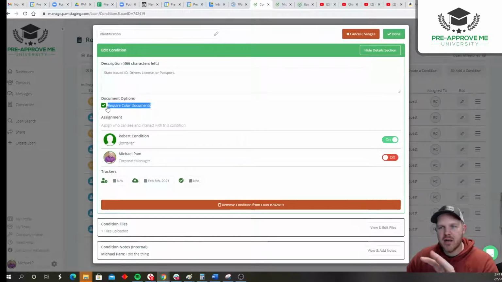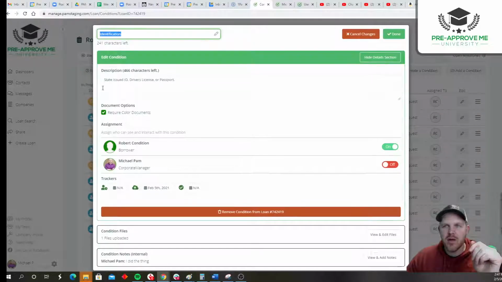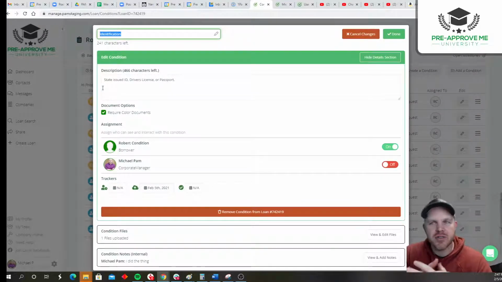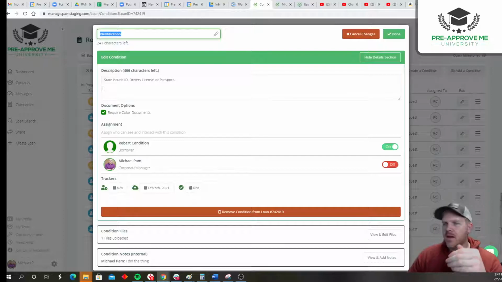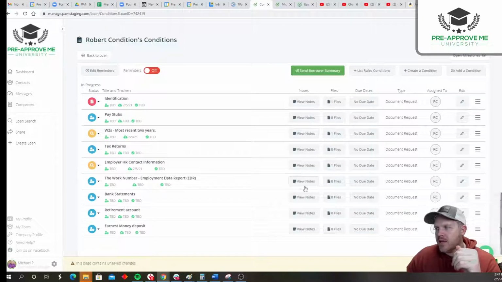One last thing, document options to require a color document, right? Typically, that is a defaulted thing for an ID. If you're looking for a driver's license or something that needs to be color, that's going to be why that's indicated right there. I'm going to click done on that.